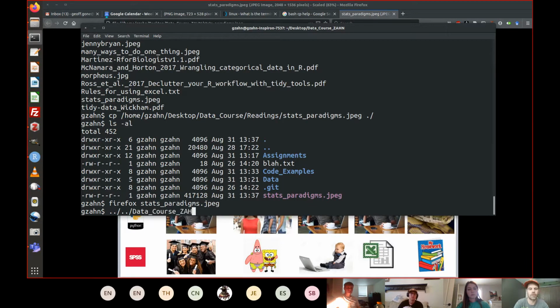Data, all that stuff. And it'll work on my computer. You can share your code with other people and it'll work.